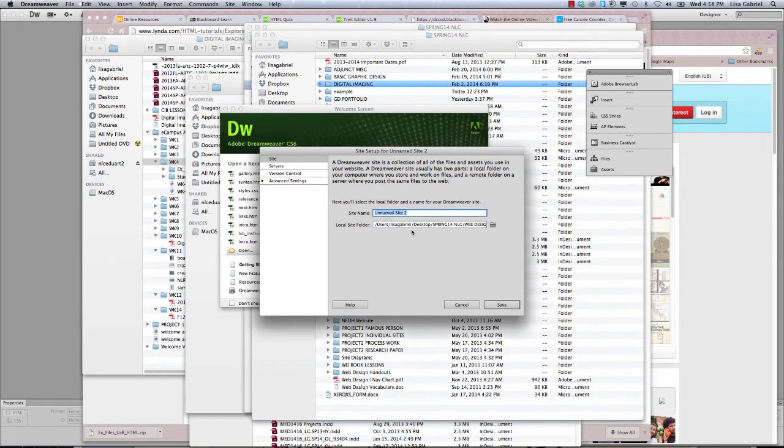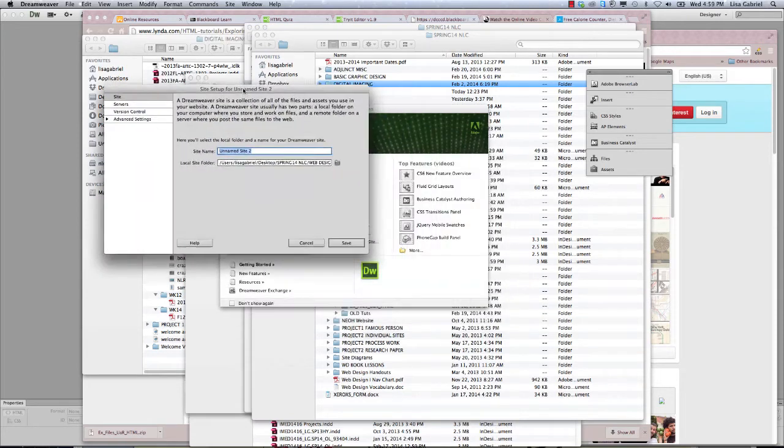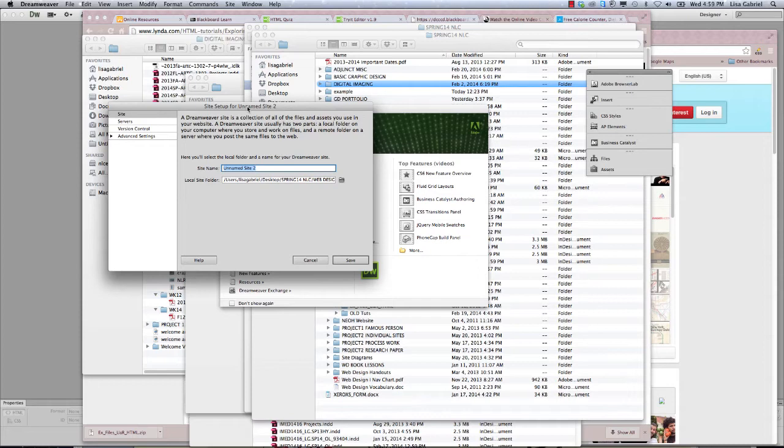Okay. So now that I am in Dreamweaver, I am going to create a site which is basically acting as a link to that location that I was just pointing out, which is where all of the exercise files live on my hard drive.